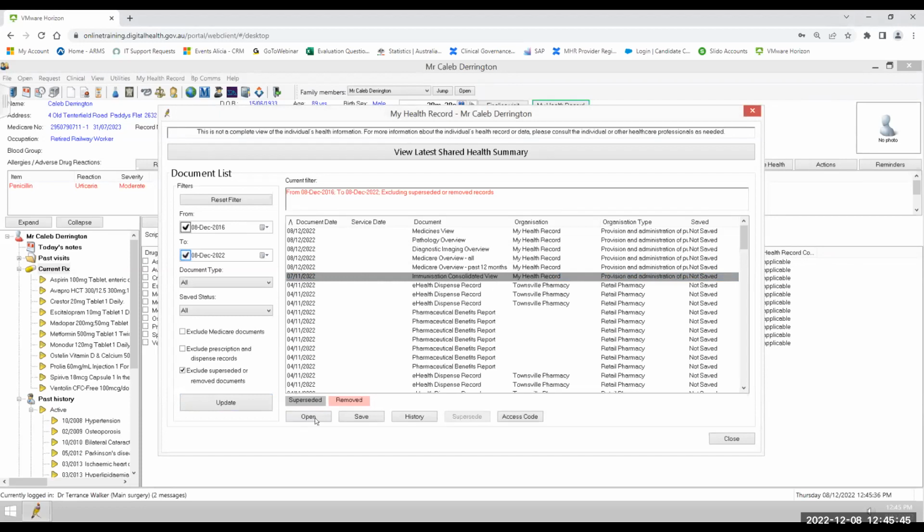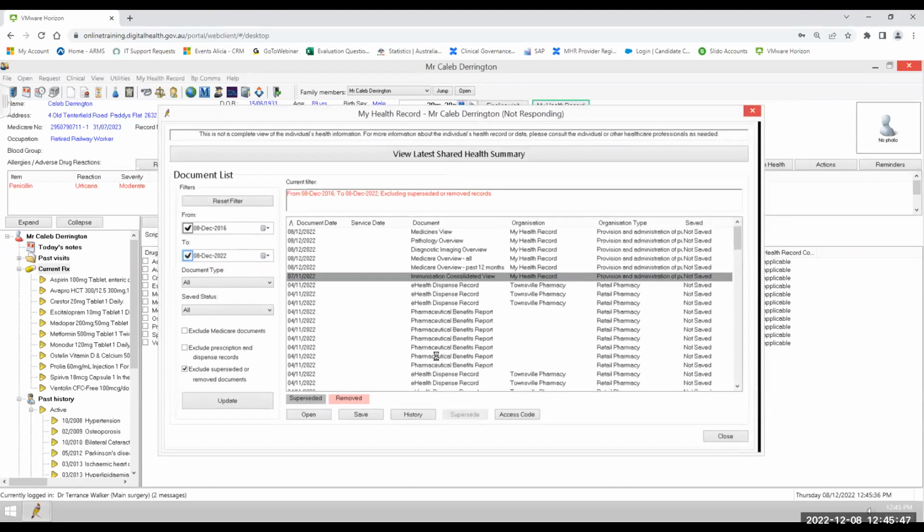It doesn't want to open. Oh, I've upset it. I've clicked too many times. Being impatient. It will come up in a moment.